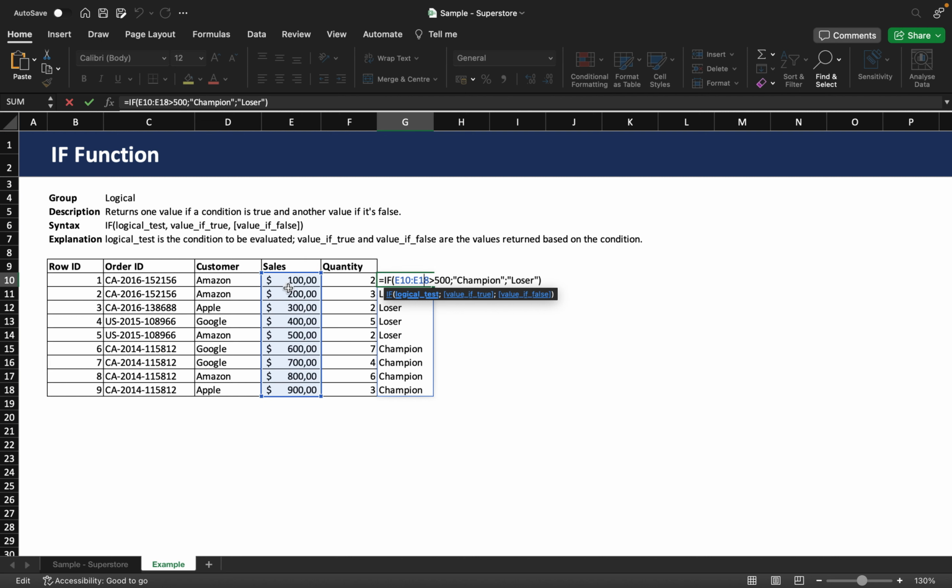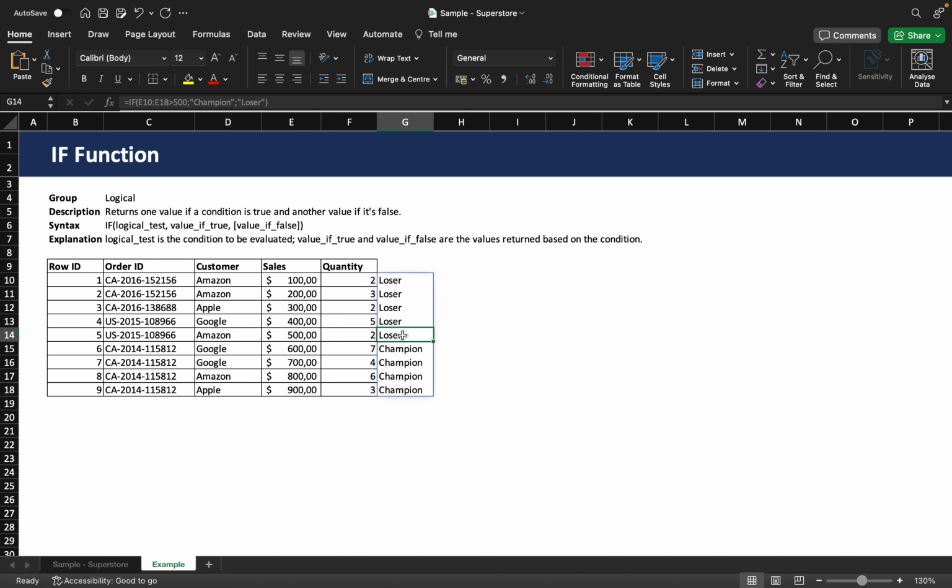We start, I say, if this range contains a value that is greater than 500, then give me the value champion, because then the condition is met, then the value is true, then give me champion. If the logical test isn't met, so if we have a value that is less than 500, then please give me the value loser. And as you can see, here we have loser, loser, loser. And for 500, we have loser again, because 500 isn't greater than 500. So if we type in greater equals 500, then it will, of course, change to champion.